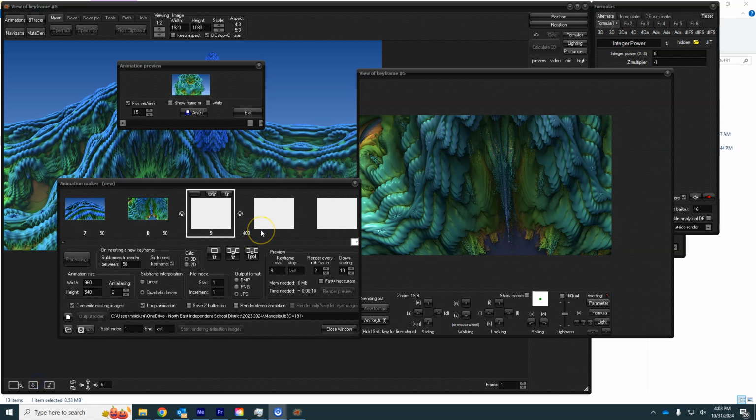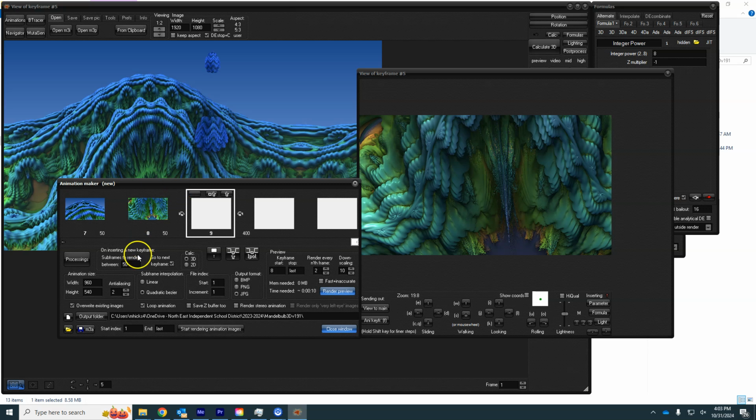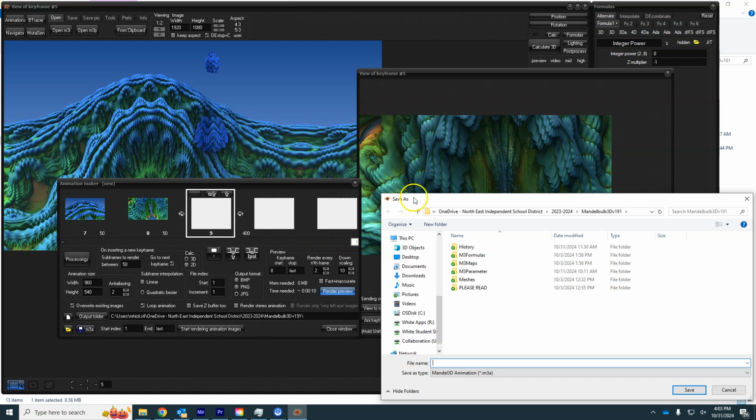So first of all, I need to save this. Before I even start rendering, I need to make sure I have this recipe of where the keyframes are and everything. So I'm going to exit, and here it is. This is a different save button than the main screen, and this saves the M3A, A being for animation. So I'm going to save this one, and I've got this Mandelbulb here.